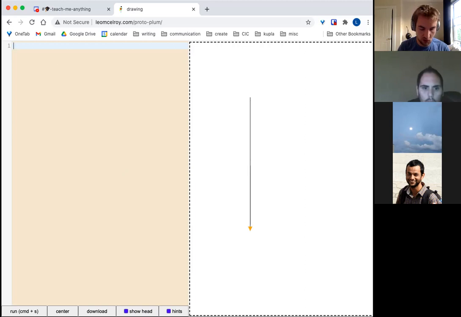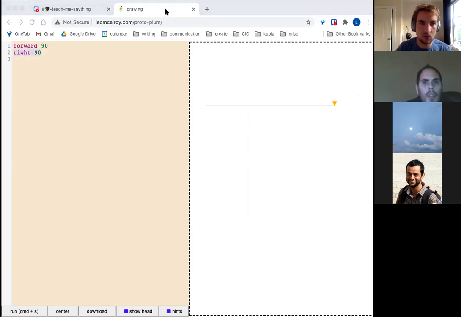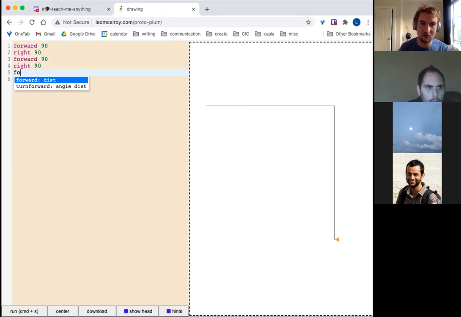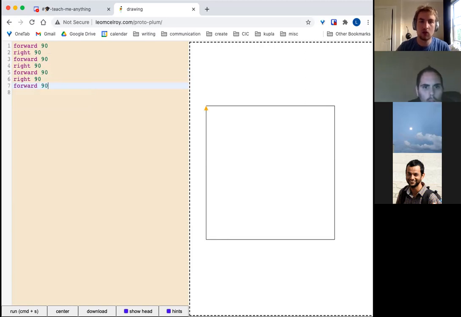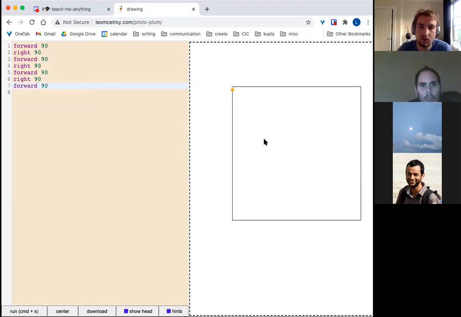So why don't I make a square? To make a square, what do you guys think I should do next? Down. 90. Down. Yeah. So it's already pointed down. So I'll go forward again, and then turn right again, and then do what? Okay. Forward again, right again, forward again. So now we've got a box or a square.